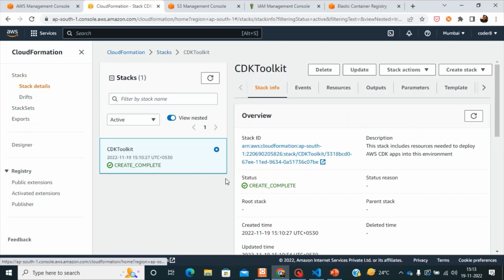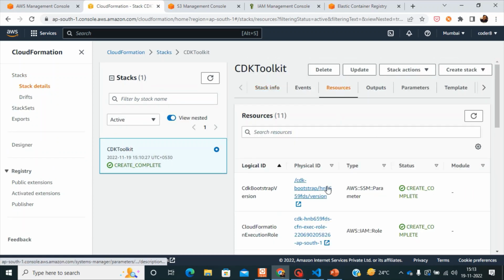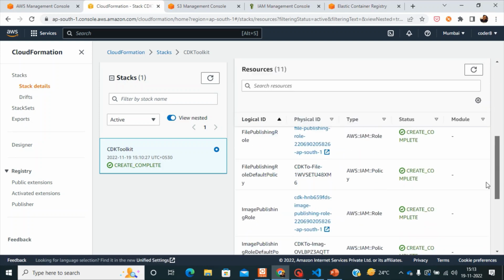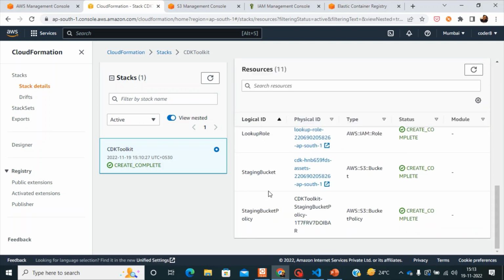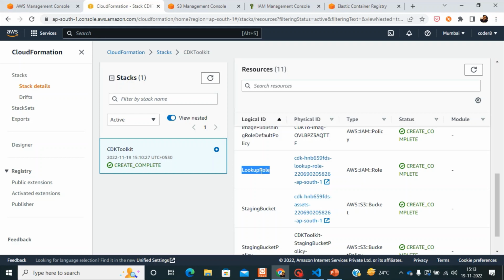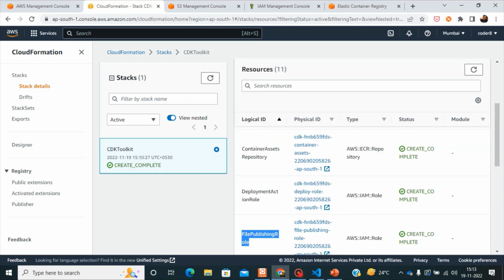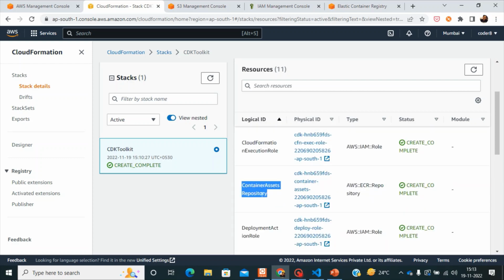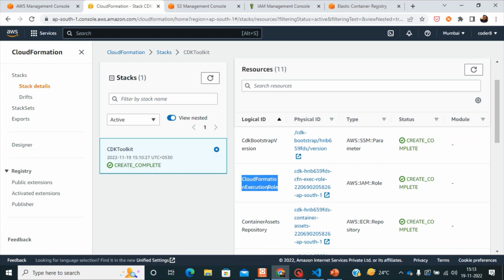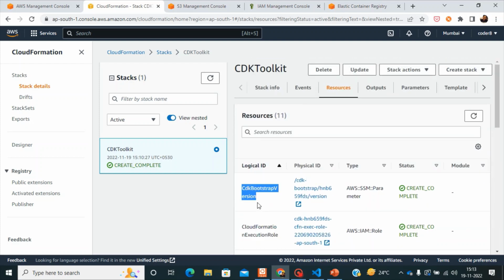If you click on the CDK toolkit and want to see what resources those are, you can see the resource links here. Bootstrap created one bucket. This is one role, this is another role, this is another role, this is one more role, and finally this is a container registry, and these are the 5 roles. And Bootstrap also pushed one parameter.